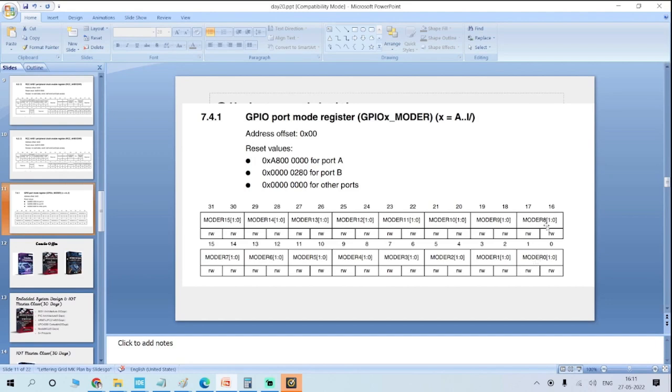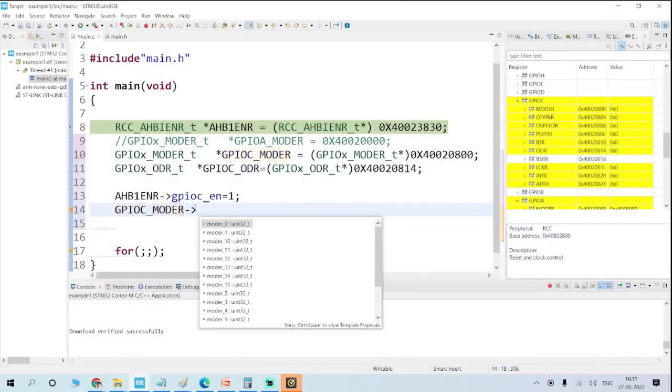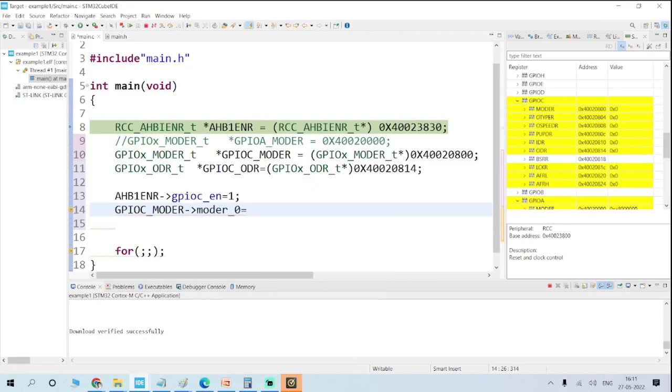So let us enable the first. Let us enable 1, and then we will check. So enable this mode R0 equals 1. This is to configure as output mode. You have to store 01. So this is 01. This is to enable clock.